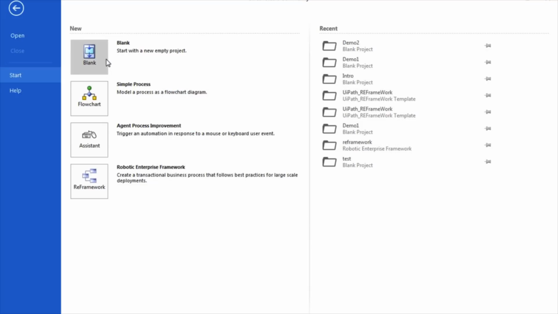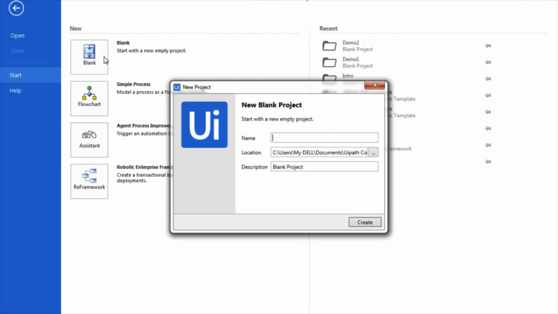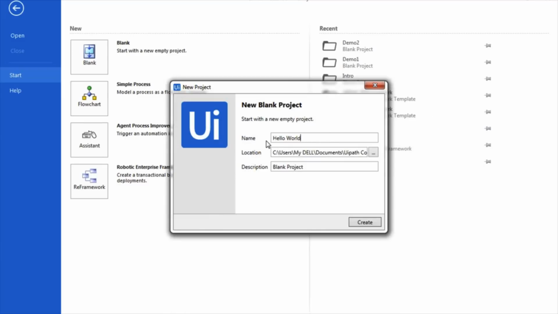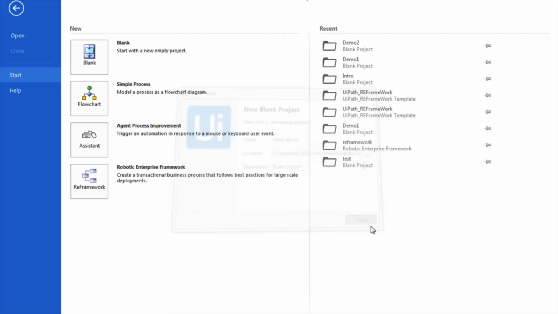Now we have a choice. We can create a blank template, or we can use a template, or we can use a recent. I'm going to create a blank, and I'll call this Hello World. By default, UiPath saves our projects inside of documents, and yours will be UiPath. I created a new folder, and so mine will store it in UiPath course. Just give it a name and click create.